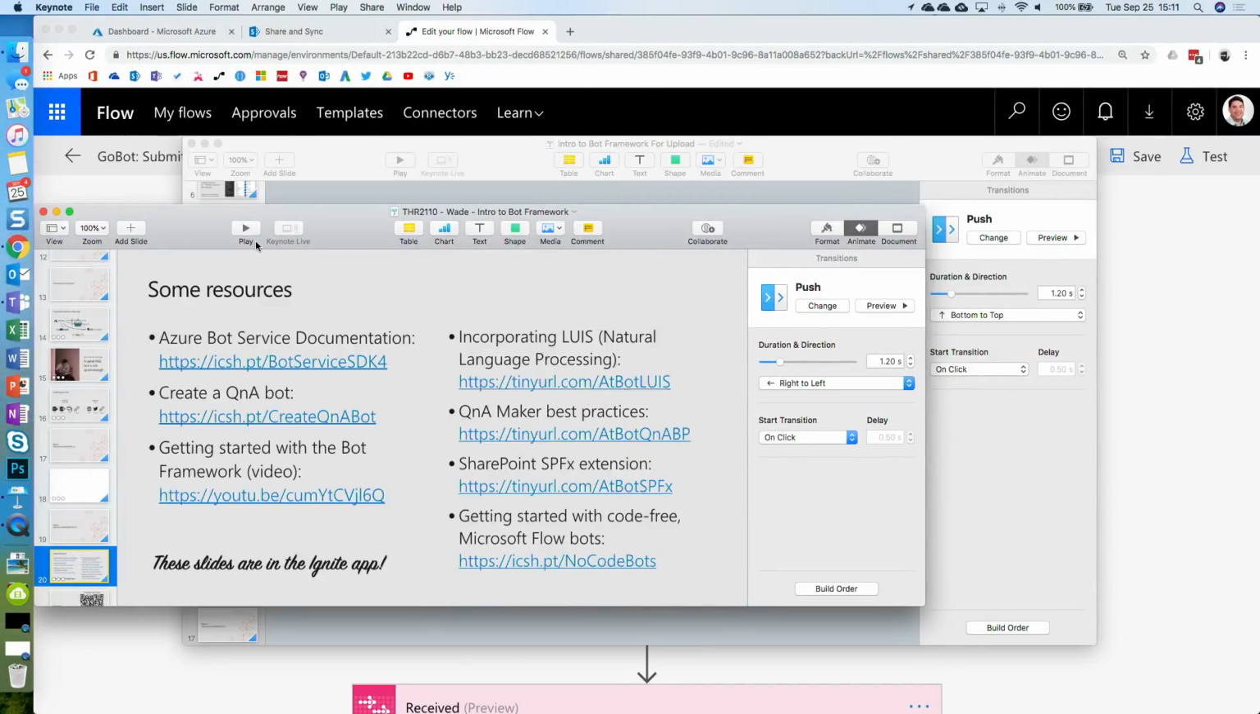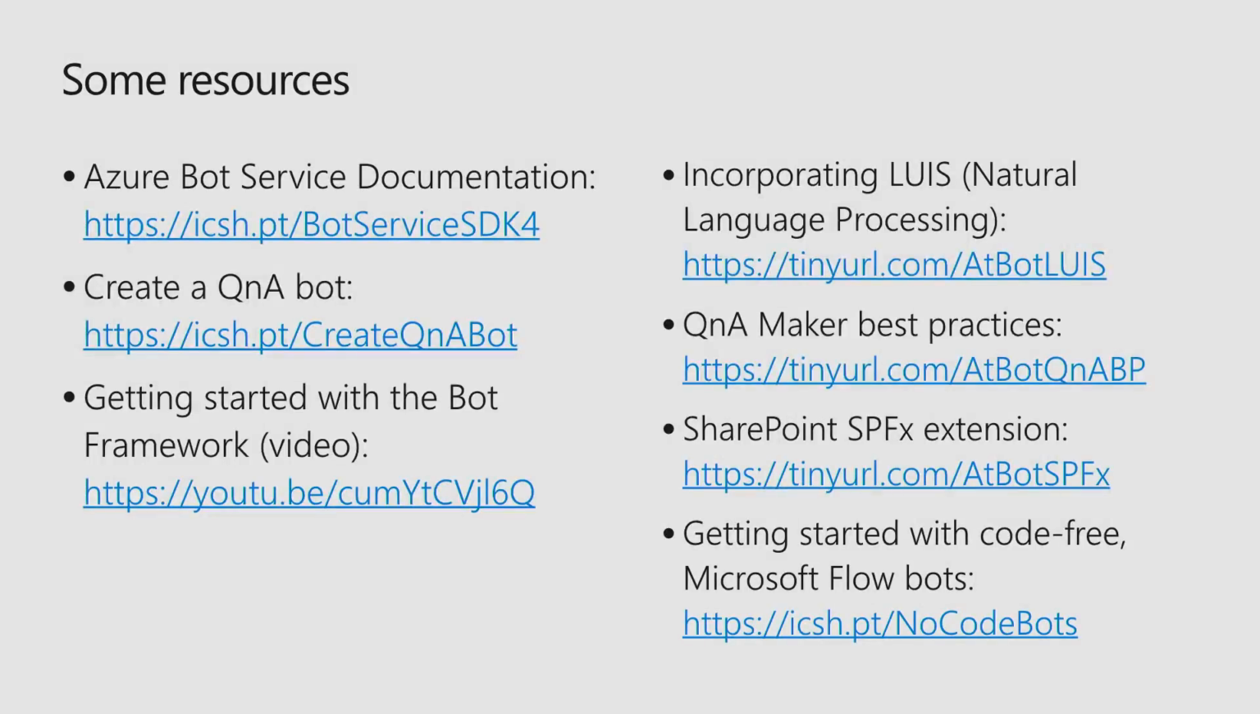So that's about all the time that I have. Some of the really important resources for you to keep track of here. The documentation for how I did with this today, although this is an SDK 4, because you'll want to move forward with that. Creating a QnA bot. Some good info, introductory stuff for video. Some stuff on how I understood the language. Best practices, I read a lot about that for QnA Maker. How to get it into SharePoint, all that stuff.